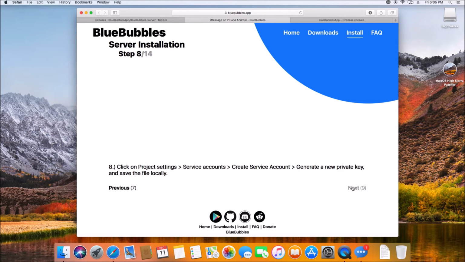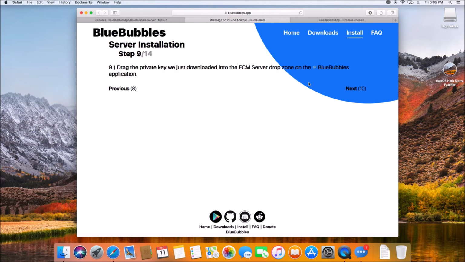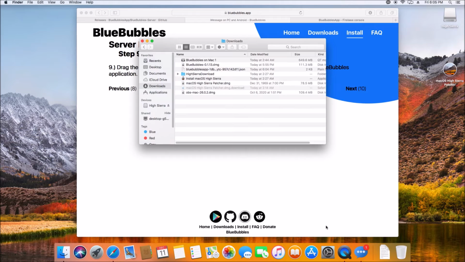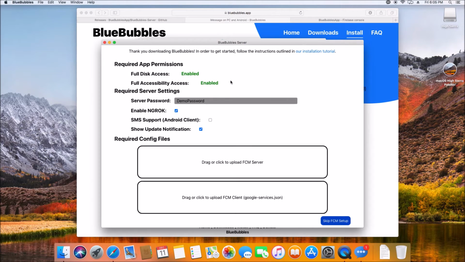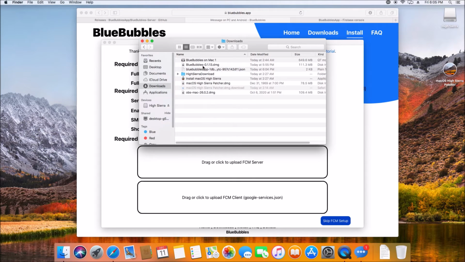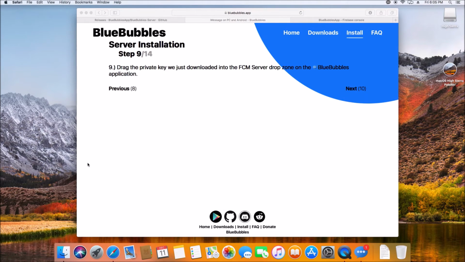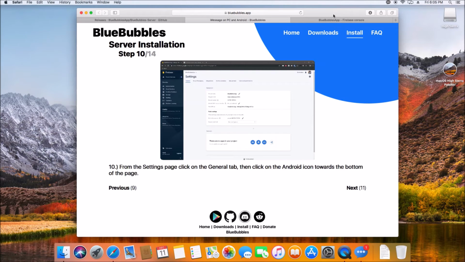And we're going to need to download one more file. Oh, okay, so we take that download and go into the BlueBubbles app. And this JSON file goes into this server. Perfect. So now we're going to need to download one more file.